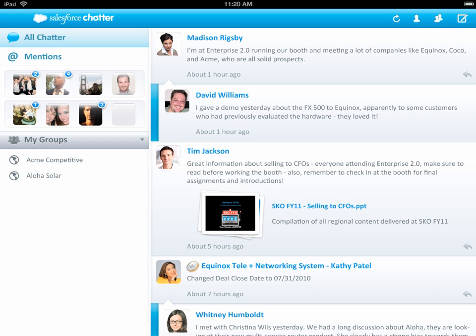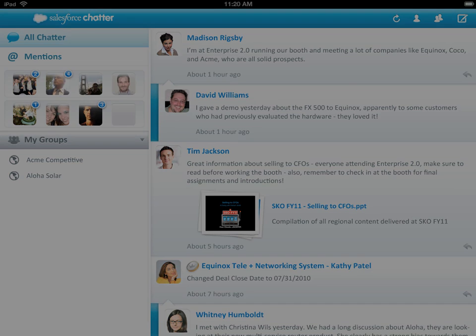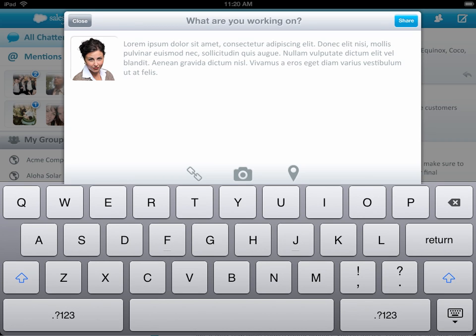Next, I'd like to compose a post, so I'm going to tap the Compose icon. This brings up the keyboard, and I can type my message. Notice that I can also include a hyperlink, a photo from my library, or even specify my location. I'm going to go ahead and share this post.